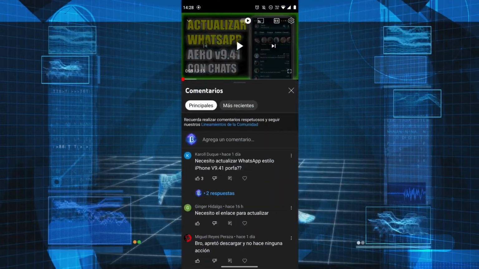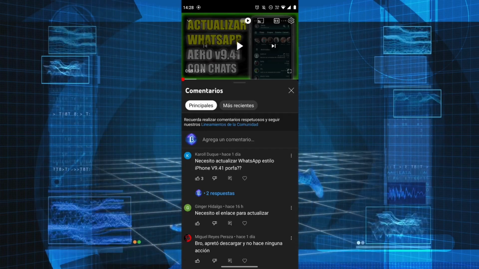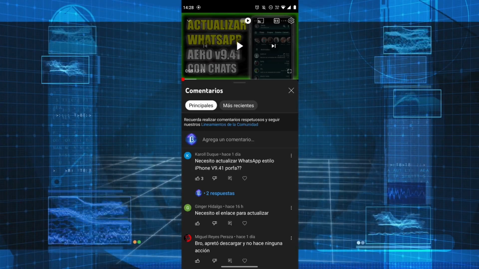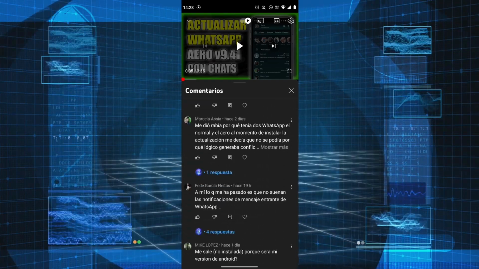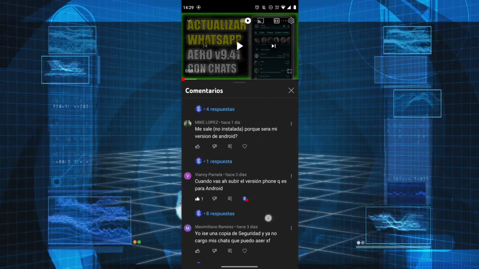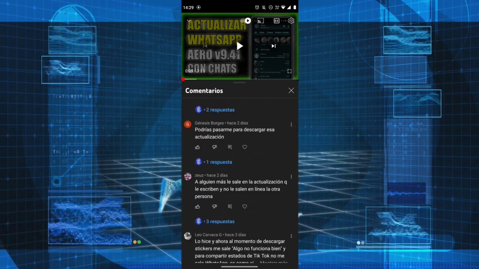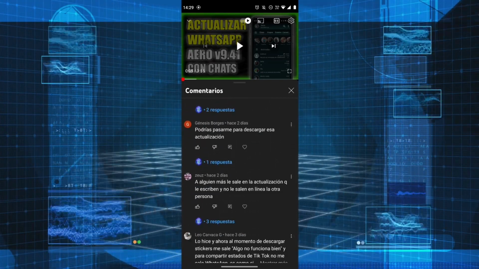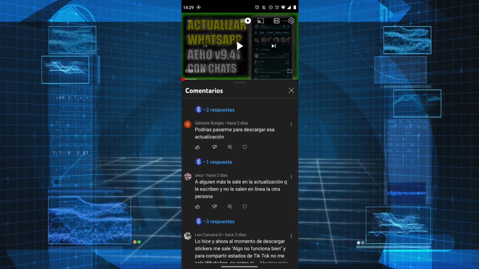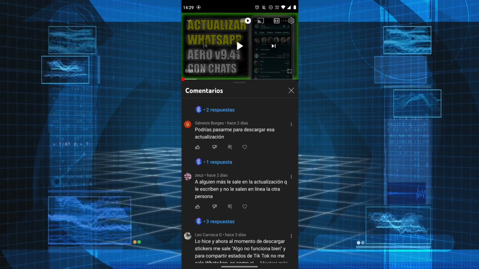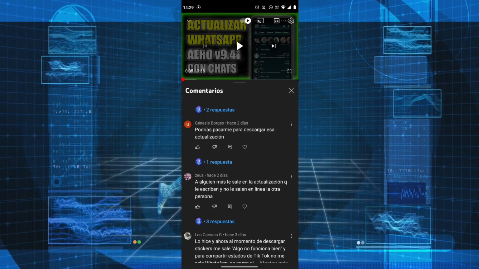Last time, I showed you how to update the WhatsApp Aero application to the latest version available without losing conversations. However, I've seen many comments in which people have reported problems with this latest version. So, what we're going to do now is install the previous version we were using. We'll wait for the developer of WhatsApp Aero to release a new version that fixes the issues causing problems for many users.